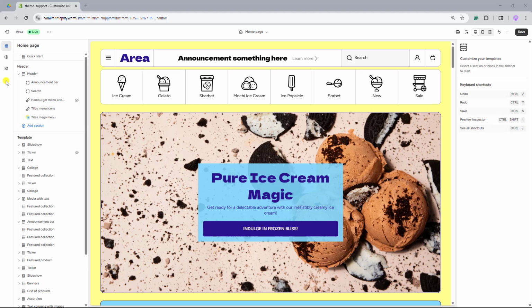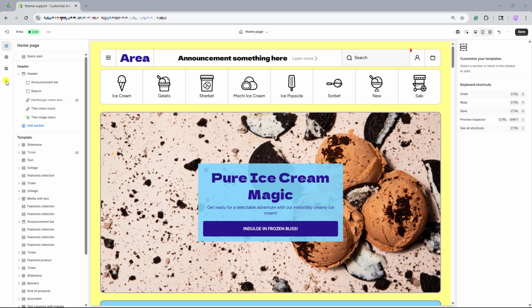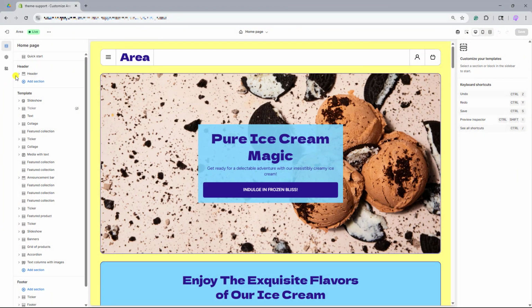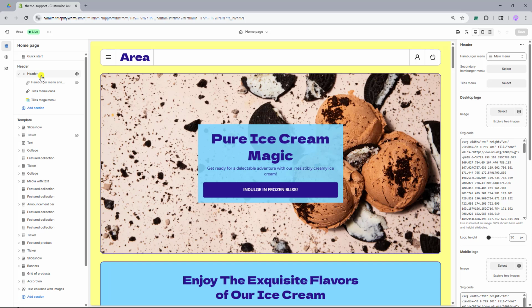Hi guys, in this video we'll learn how to add the essential elements in the header such as navigation menus, logo, account icon, cart icon, in addition to the announcement and search bars. The theme includes the header section, which can be selected at the top of the left panel.